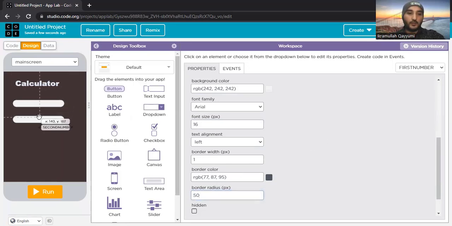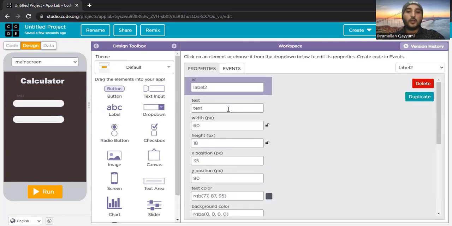Okay, so this is our two text inputs, but still people will not understand what they mean. To make it more understandable to our user, we will use a label at the top of each text input, and we will type first number so they can understand what we want from the user in this text input. So I will say first number.